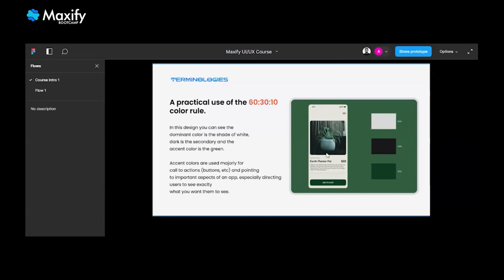And then below you can see where you have black, and then towards the edge of the body of the text you can see it's gray, or you can put your colors. It depends on the kind of design you're doing. You can actually navigate these things. So in this design you can see the dominant color is the shade of white, the dark is the secondary color, and the accent color is green. So we can differentiate these three.